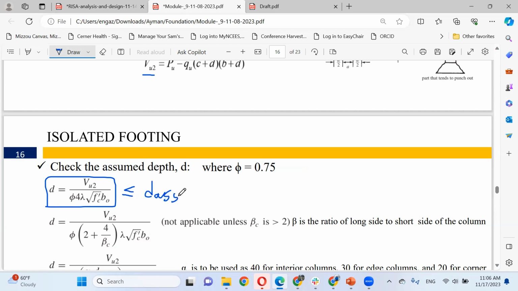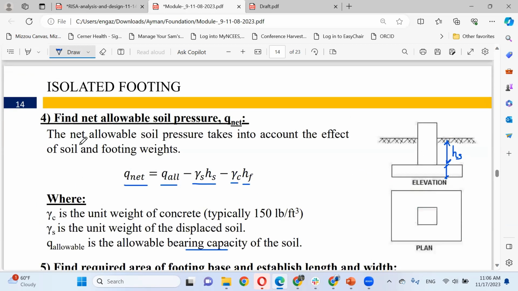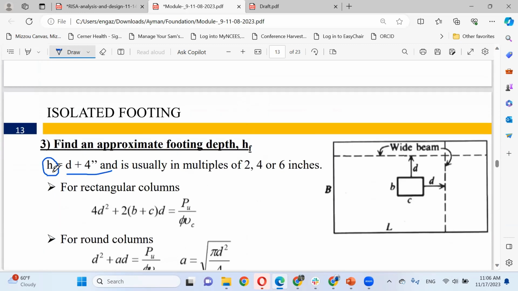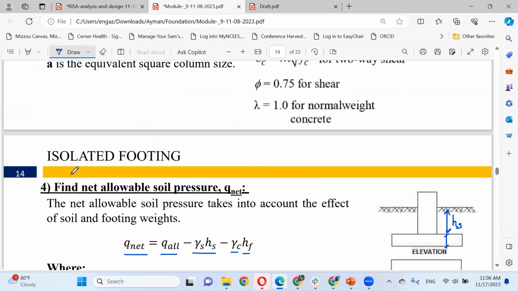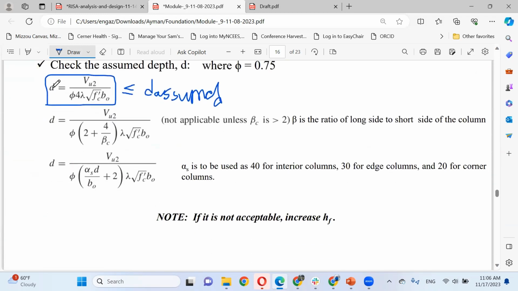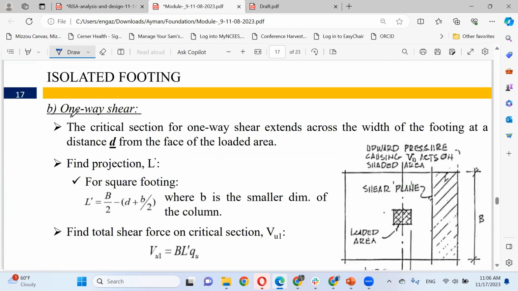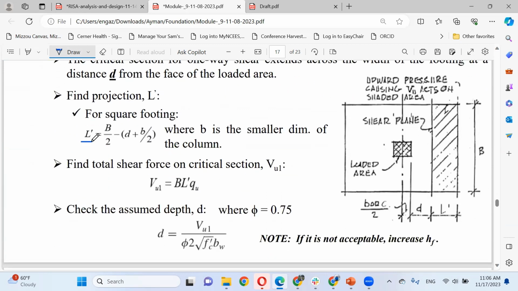Keep in your mind, we assumed one before. I did not assume the depth, but I assumed the thickness. If you subtract this thickness minus concrete cover, you can find out the assumed depth. Hopefully, the required one will be smaller than or at least equal to the assumed one. Also, I will check against the one-way shear by figuring out the value of L prime, the value of the ultimate one, and then what is the required depth, and hopefully it will be smaller than or equal to the assumed one.